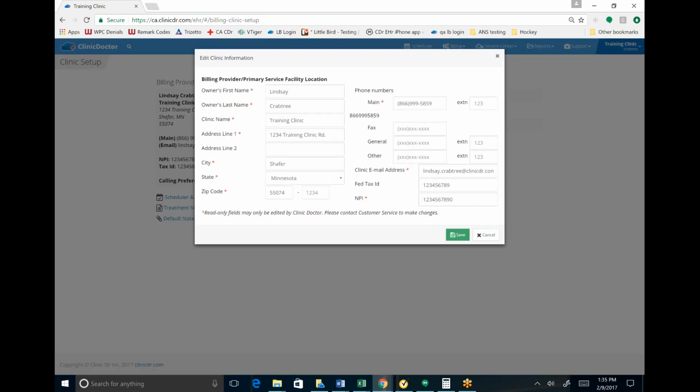Within the Edit Clinic Information page, we can see owner information, clinic information, as well as phone number, main email address for the clinic for correspondence, tax ID, and NPI. You'll notice many of these fields are read-only for the clinic and may only be edited by ClinicDr. Please contact your account manager within ClinicDr to make changes.